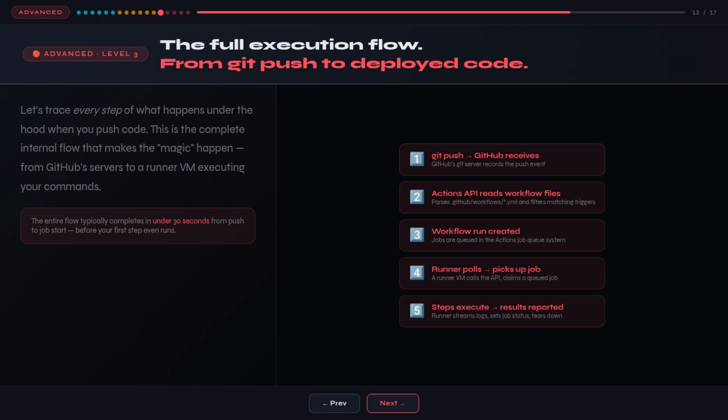Meanwhile, somewhere in GitHub's infrastructure, a fleet of runner VMs is polling the Actions job queue. A free runner picks up a queued job. It claims the job, receives the workflow YAML and event payload, and begins execution. Clone the repo, restore caches, execute steps one by one, stream logs back to GitHub, save caches, report final status. The whole process, from your git push to the first step executing, typically takes under 30 seconds. The architecture is designed for speed.